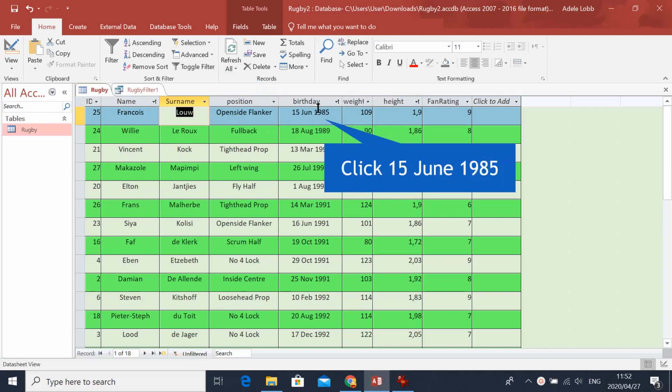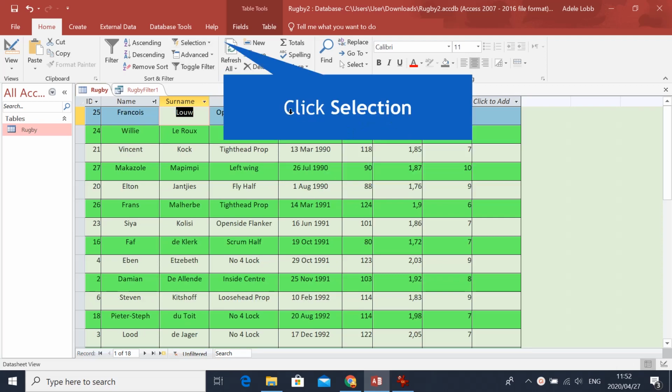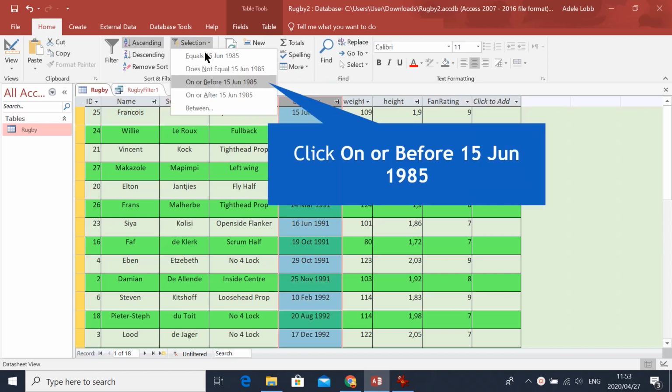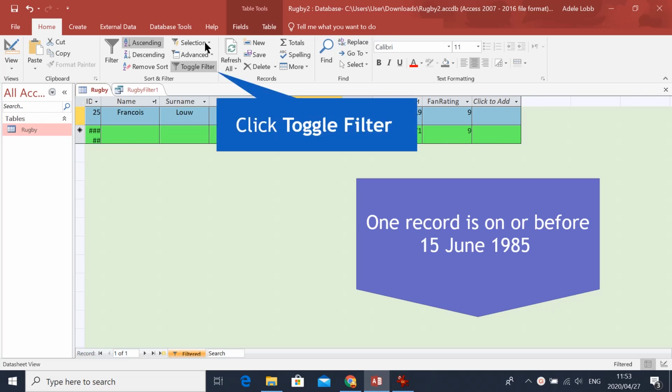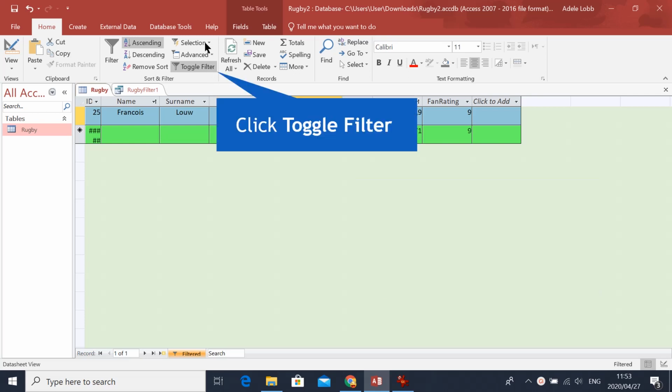Click 15 June 1985. Click Selection. Click on or before June 15, 1985. One record is on or before June 15, 1985. Click Toggle Filter to reset.